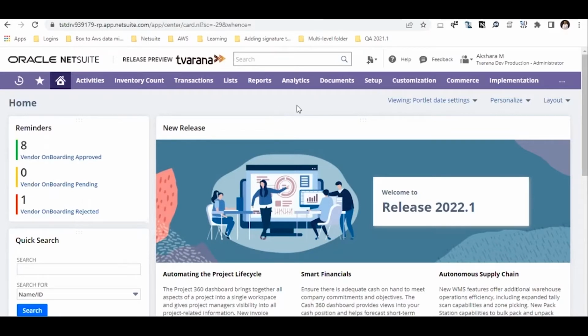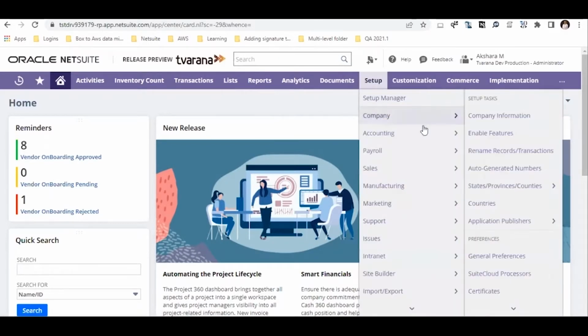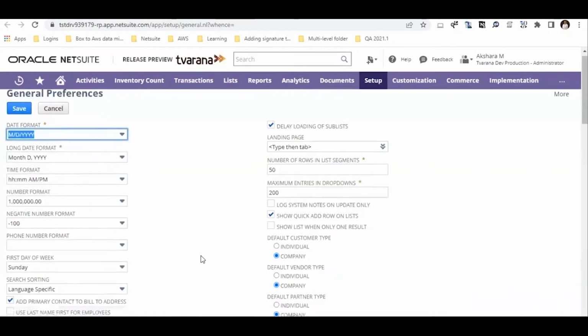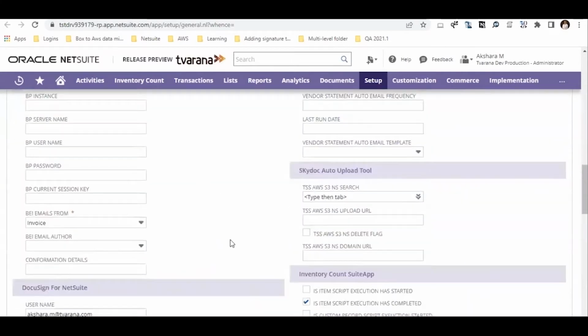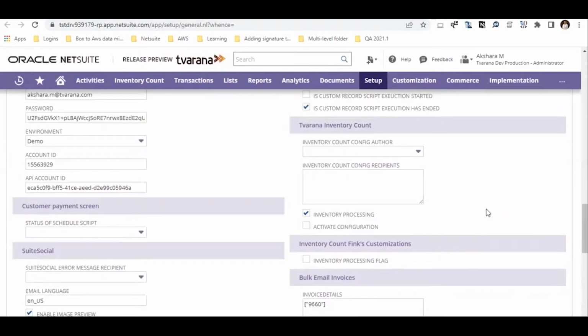Before we configure cycle count for the items, we need to set up a few configurations for inventory count. To do this, we'll need to go to Setup, Company, and General Preferences. On this page, go to Custom Preferences and scroll to Thwarna Inventory Count to enter the setup details. First off, we need to select an author for the emails that will be sent out through inventory count.